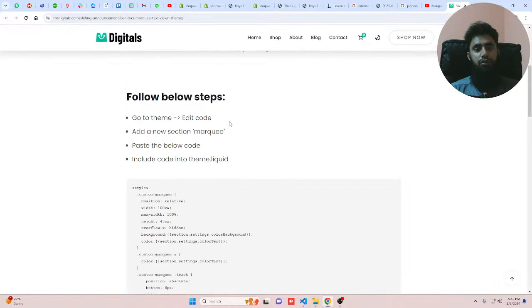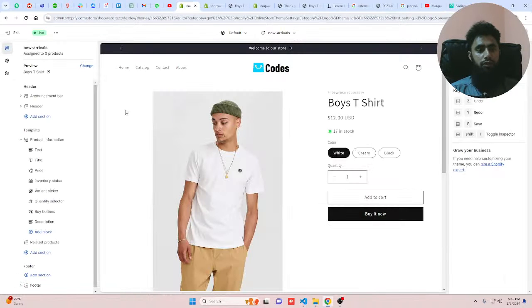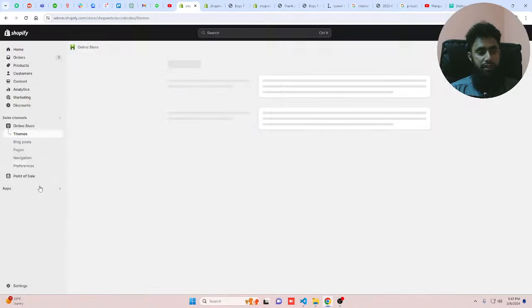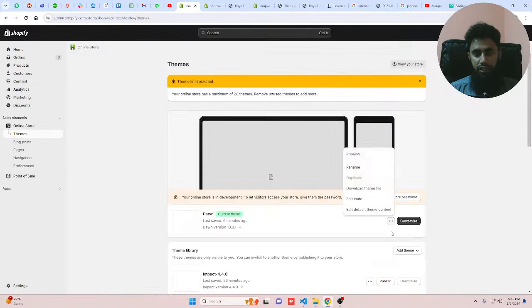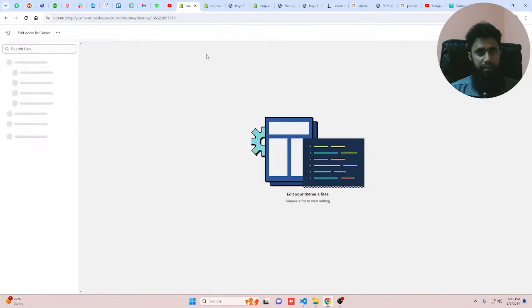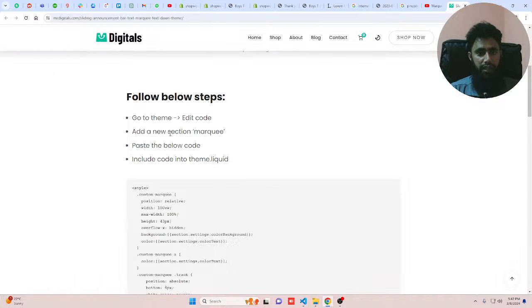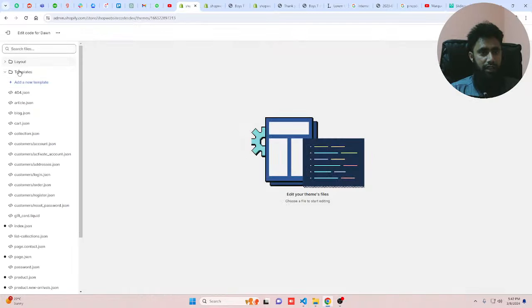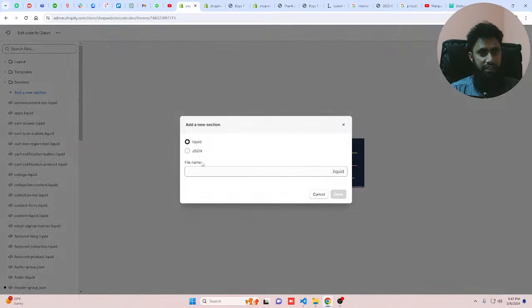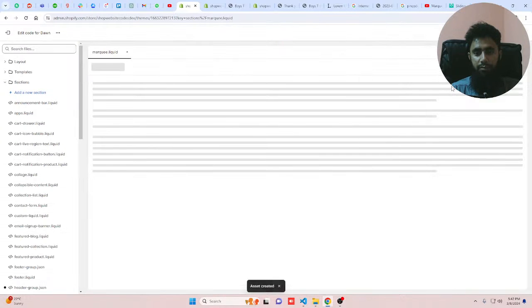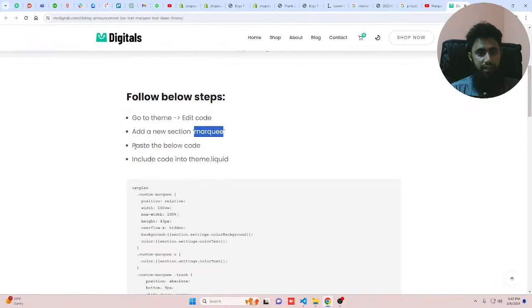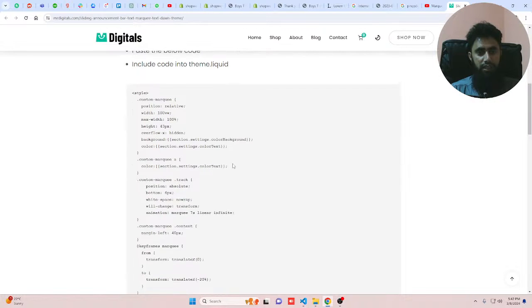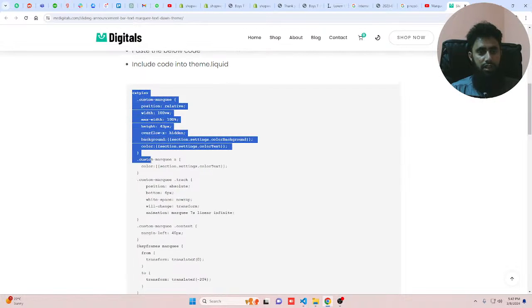So firstly I need to go to edit code. Let me go to the dashboard again. Here we have to click on edit code, and then we need to create a new section for the marquee. We have some templates. Click on section, add a new section, paste the name and click on save. Then paste the below code, and include the code in the theme dot liquid.